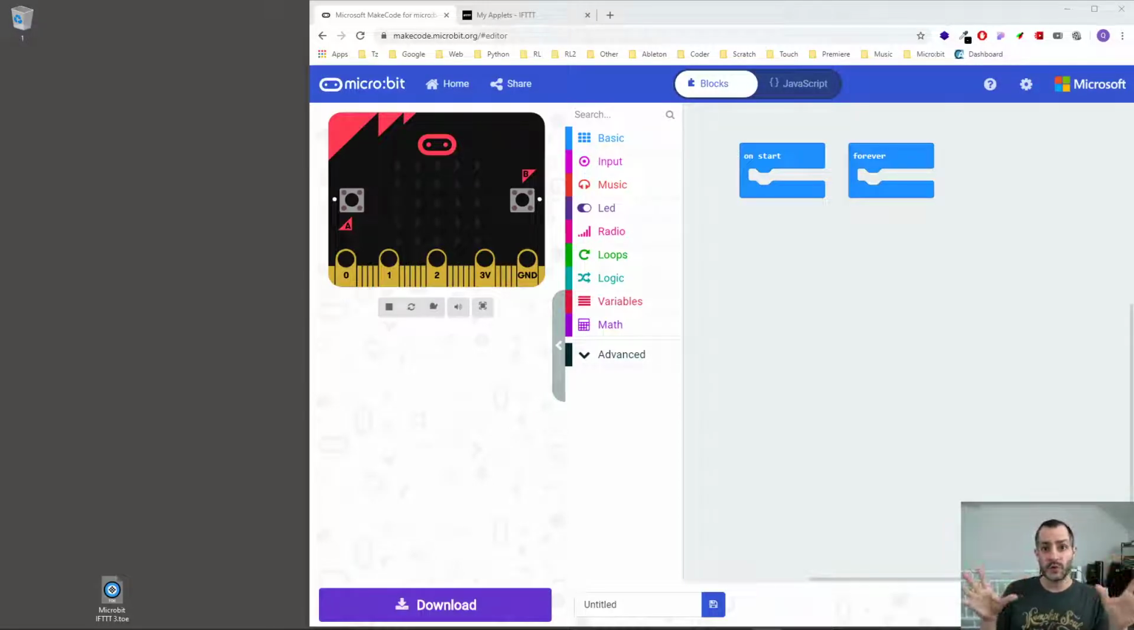So quick walkthrough of how to connect the microbit to IFTTT. This assumes you've gone through the steps above. I don't know why I'm pointing above. It'll be above this video on the Canvas page.